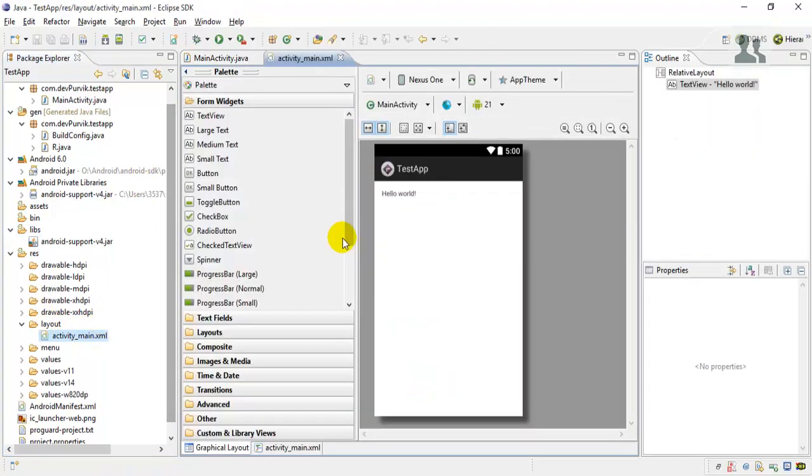Android activities. So this is the Android activity_main.xml file. If you want to create another layout for any activity, you have to put that layout inside this layout folder.